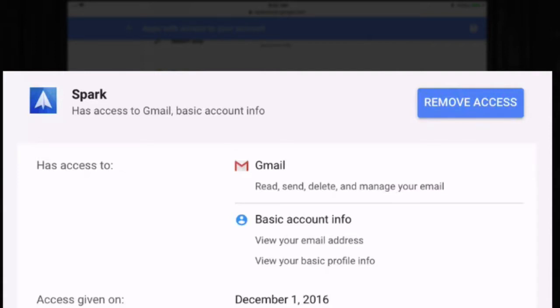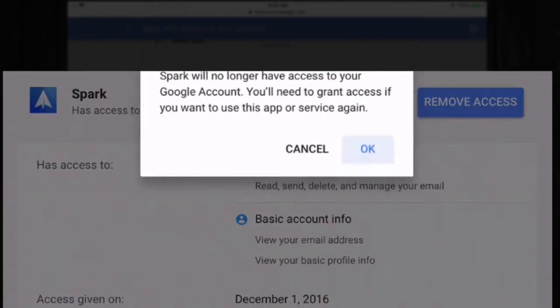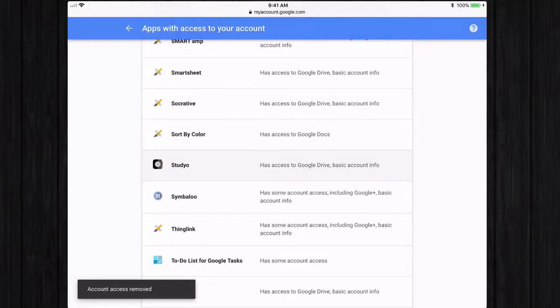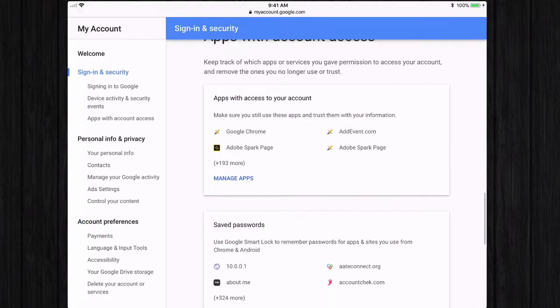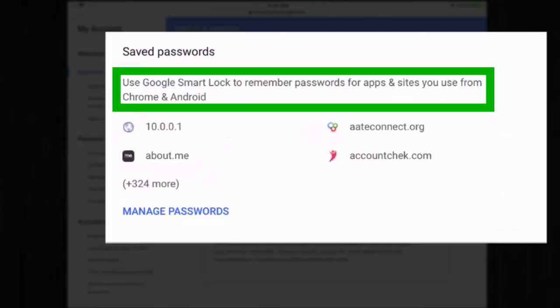So I'm going to remove access from Spark Mail, and now they no longer have my information. It's as simple as that. The second section are my saved passwords. This section leverages Google Smart Lock to remember passwords and apps for sites that you use from Chrome and Android devices. So this will not apply to your Woodward issued iPad, which is neither an Android device nor has Chrome on it.